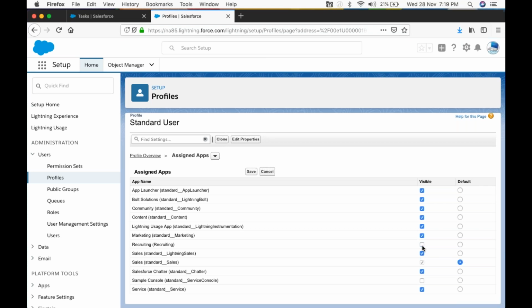And let us say even the bold solution is not relevant to those users. You can simply uncheck it. And being a sales user, sales is the application where, the moment he logs in, you should directly redirect him to the sales application. That's why you have selected the standard sales application as the default application. So this way you can customize which apps the user has access to, which is the default, whether it should be accessible or not accessible, and what permissions he has. All of this you define at the profile level.